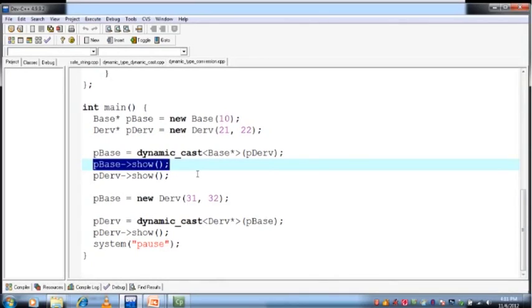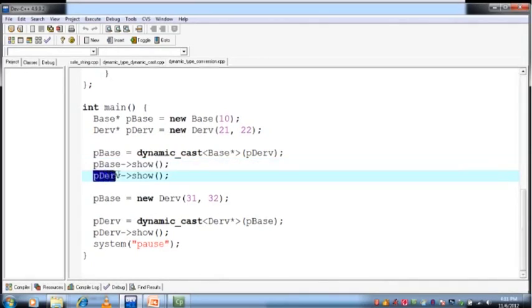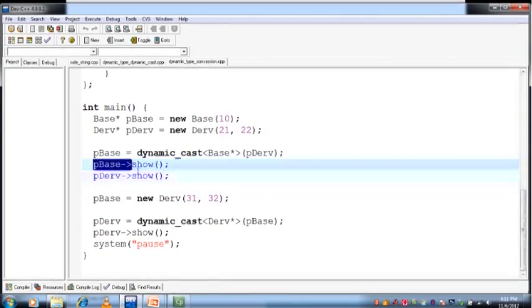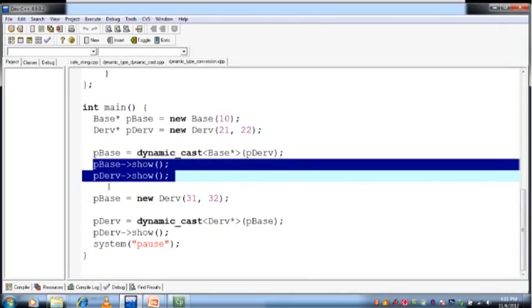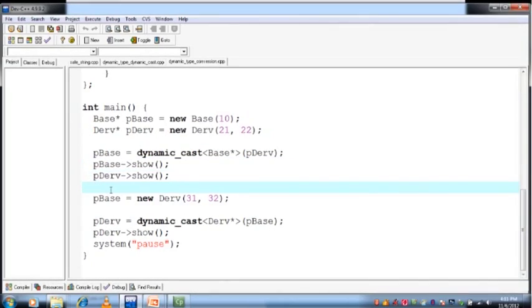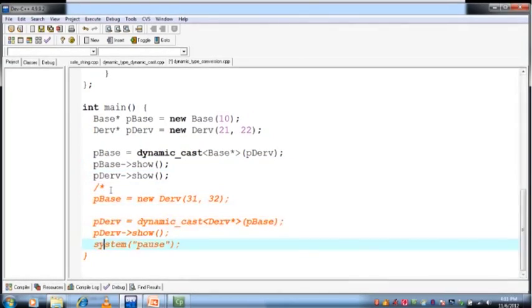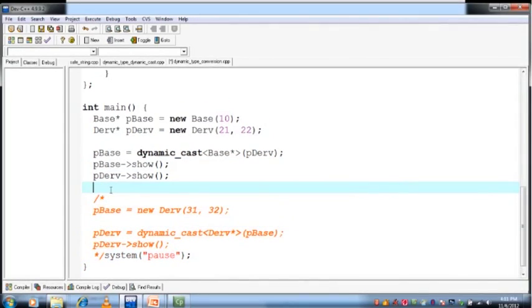And when we call a p show function with the p drive arrow show function, now it will display the value of BA and DA both, ठीक है। So p base और p drive दोनों पॉइंटर इस पॉइंट पर सेम मेमोरी लोकेशन को पॉइंट कर रहे हैं, ठीक है। Let's check out if it is true or not. Let me comment out these things and see out.